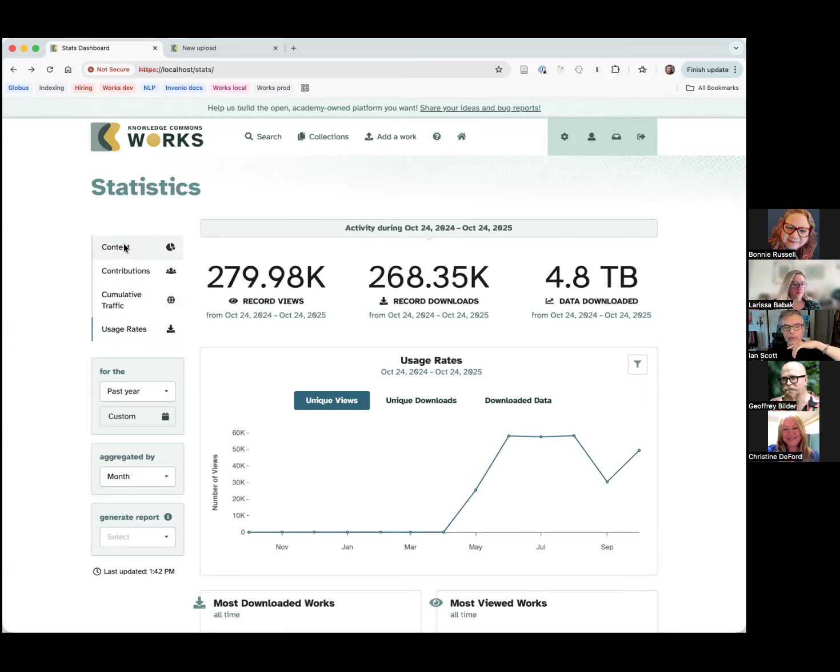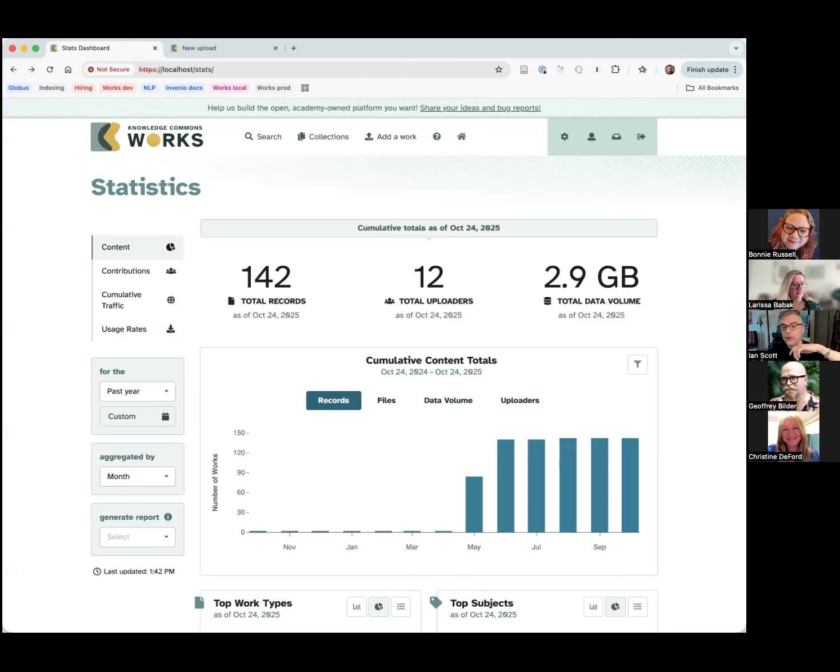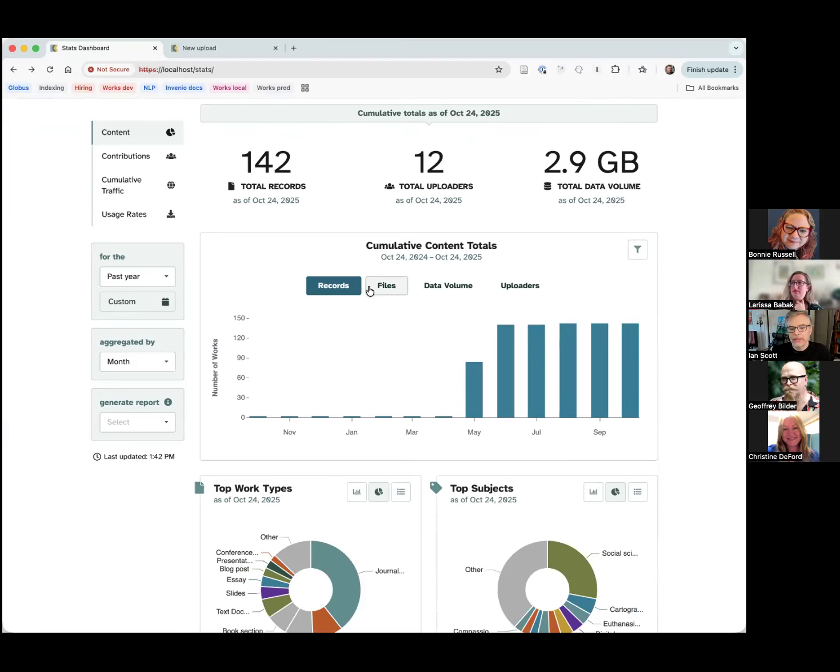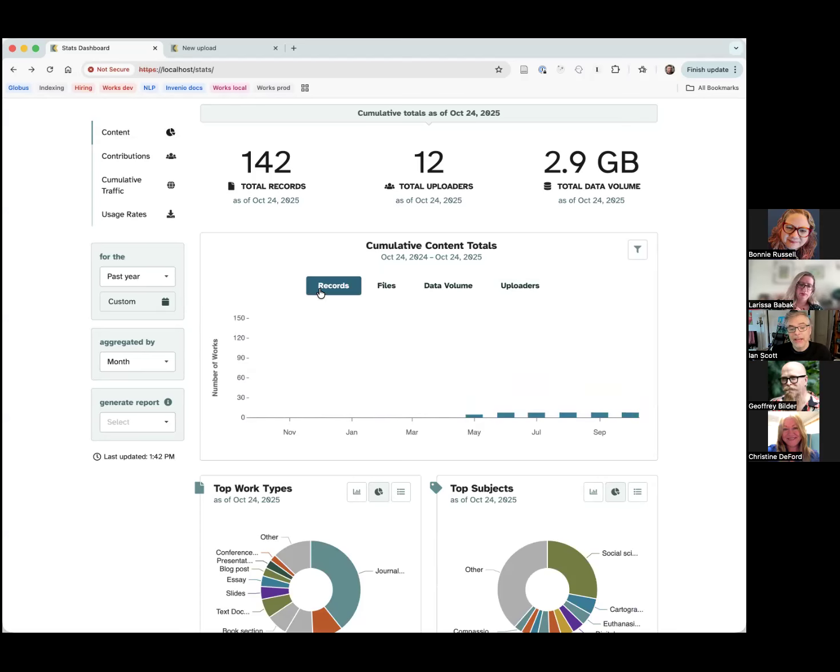One of the things that we realized very early on when we were putting this together is that people often want to know not just how many works are in my collection, but how many works of different types are in my collection. And so we have a few different tabs on the main charts here. So I can look at how many records are in a collection or in the repository. I can see how many different files because there can be more than one file per record. I can see the volume of data that collection includes, and I can also see how many uploaders have contributed.